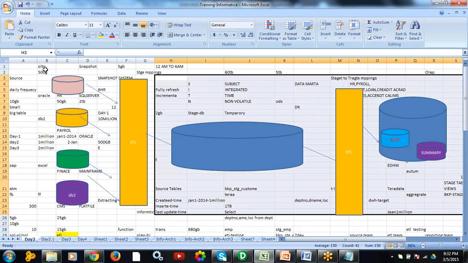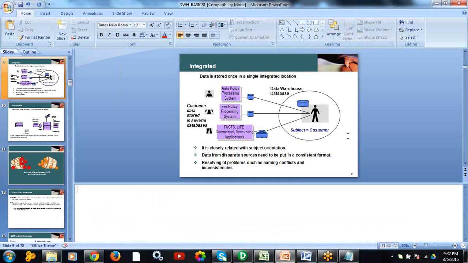These are all the sources, these are all different databases. This is the single database server, whether it is Teradata, Oracle, SQL Server or Netezza. Inside there will be n number of databases. That's why integrated means, in a single database server, inside the data mart. Data warehouse and data mart have the same definition: subject oriented, integrated, time oriented, non-volatile.